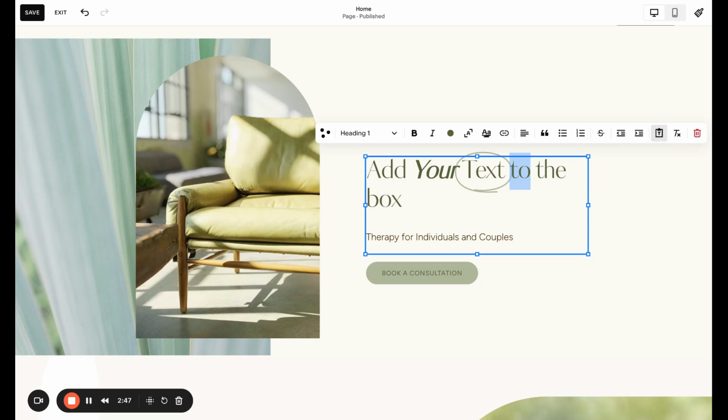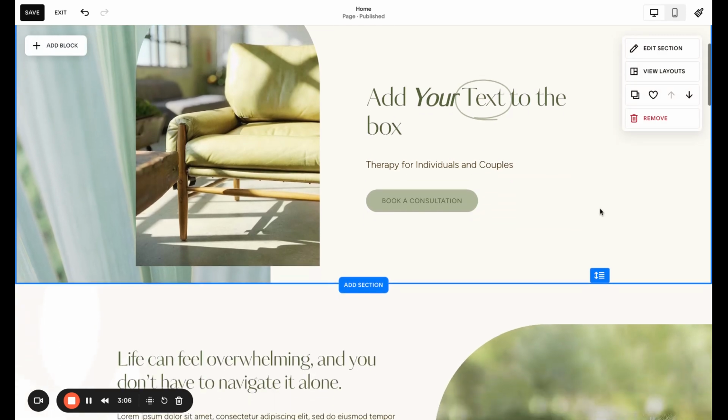That's going to remove any of the other styles that you had on the text and make it plain text. And then this is going to clear the formatting, any formatting that you have on what's highlighted. And then you can just remove the block right here if you want to remove it. And that's how you will change out the text.